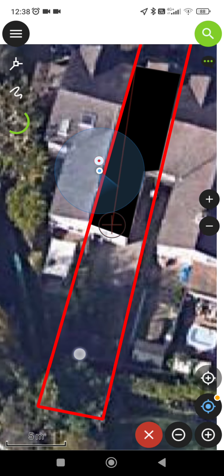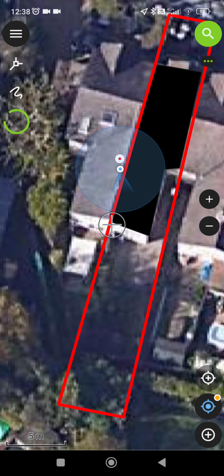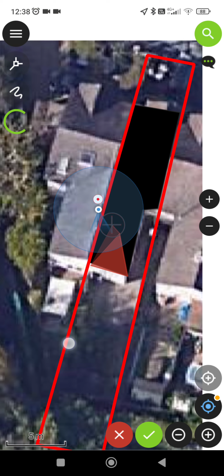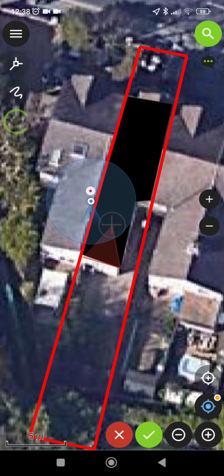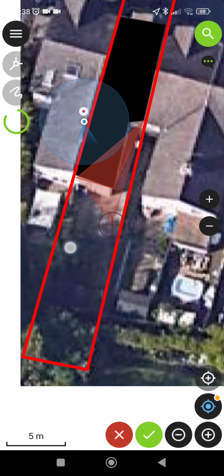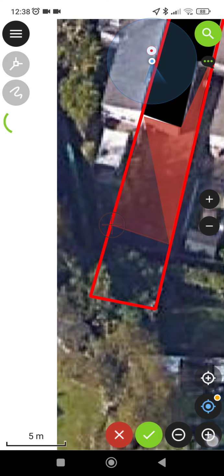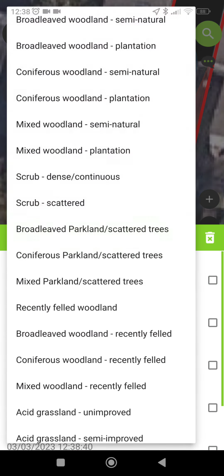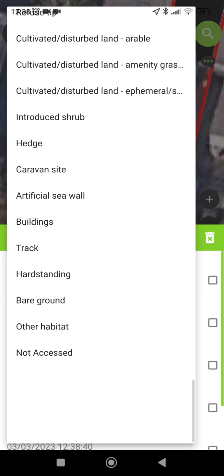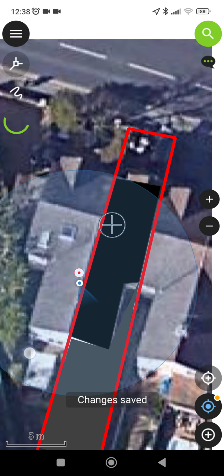Oopsie daisy. Not that. Let's try that again. So if you've put a point in the wrong place, let's say I put one there, you can press the minus and it'll get rid of it. Something like that. All the way almost to the back. There we go, that's going to be hard standing. If you press the little tick box next to it, it'll remember your selection for next time. So if I've put hard standing in now, I also want some out the front.